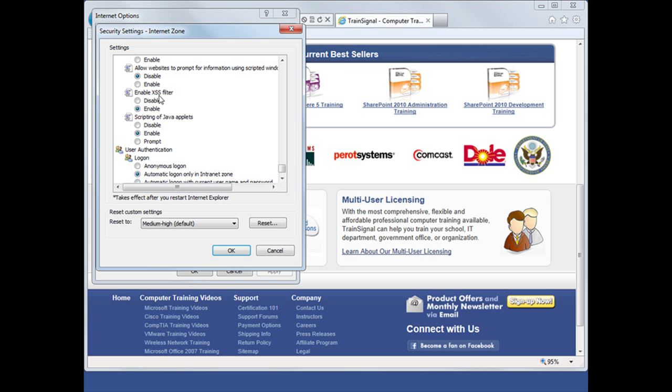The filter is on by default, and please, please keep it on. The only time that you would want to turn it off temporarily is if you are troubleshooting an issue where IE tells you that the XSS filter is blocking you. And then when you're done troubleshooting and you've figured out your problem, turn it back on. Okay, that's it. Let's head back to the slides.